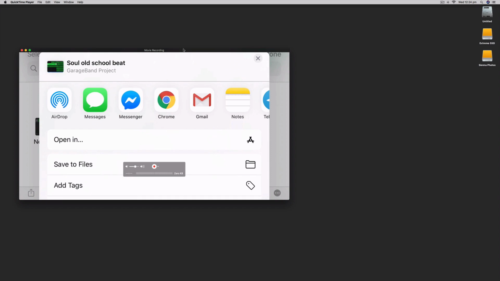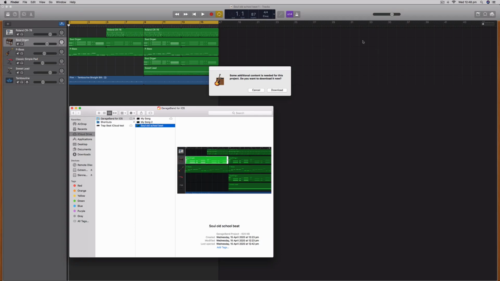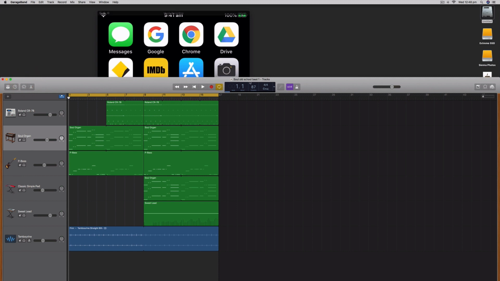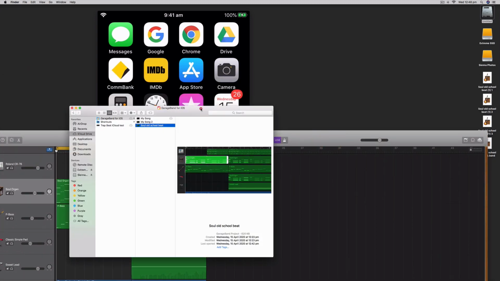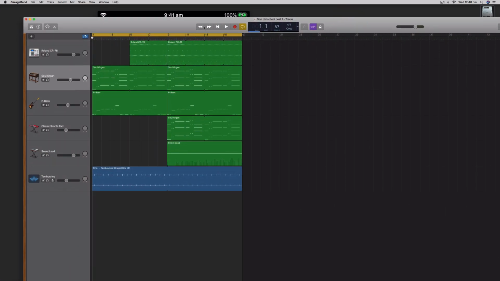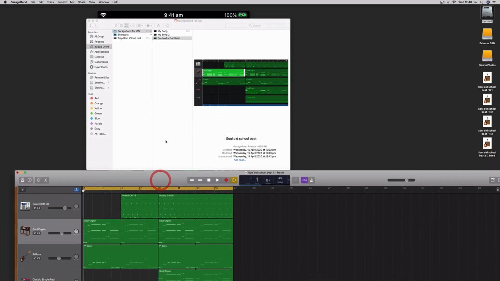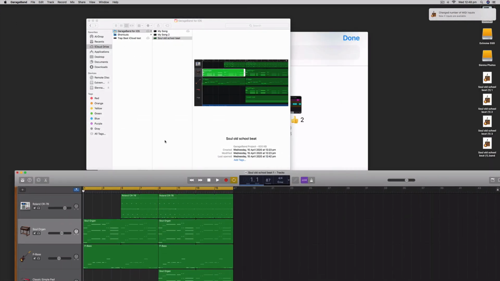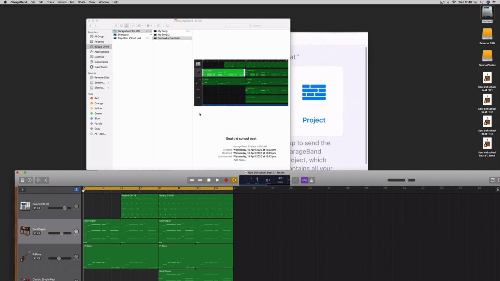Let's just go email. Okay, so I did have some problems when I emailed that project to myself. So what I did was I just saved it to my iCloud instead, and then it's in my iCloud on my computer. And now here it is. The beat is now loaded up in my GarageBand for Mac, and I can continue finishing this song on the Mac if I like, or if I just want to export it directly as an audio file, I can just go here and select song.